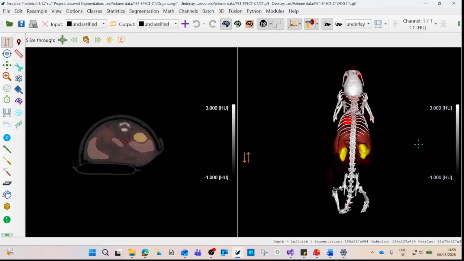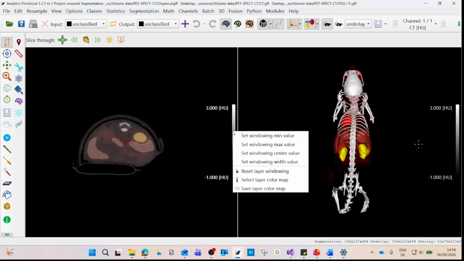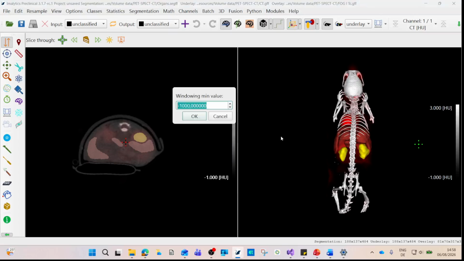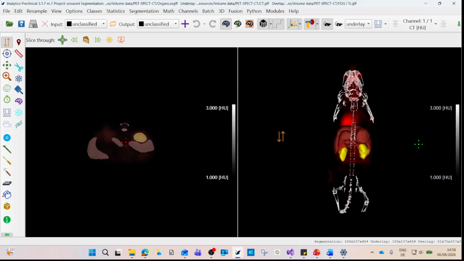Then let's go to visualization and rendering. What is new? When you right-click on one of the color bars in the underlay or the overlay, 2D or 3D, you can now set your windowing: minimum, maximum, center and width values. For example, I can change it here. And so you can adjust your visualization.